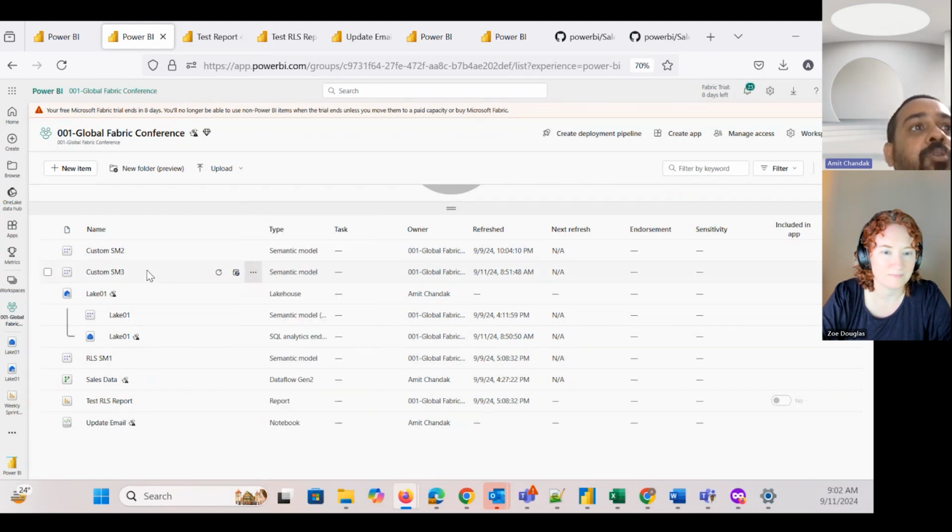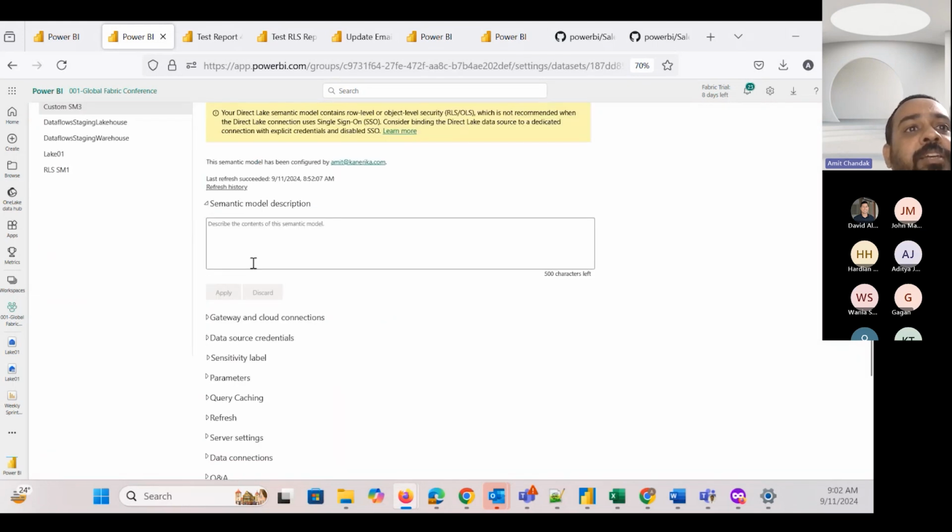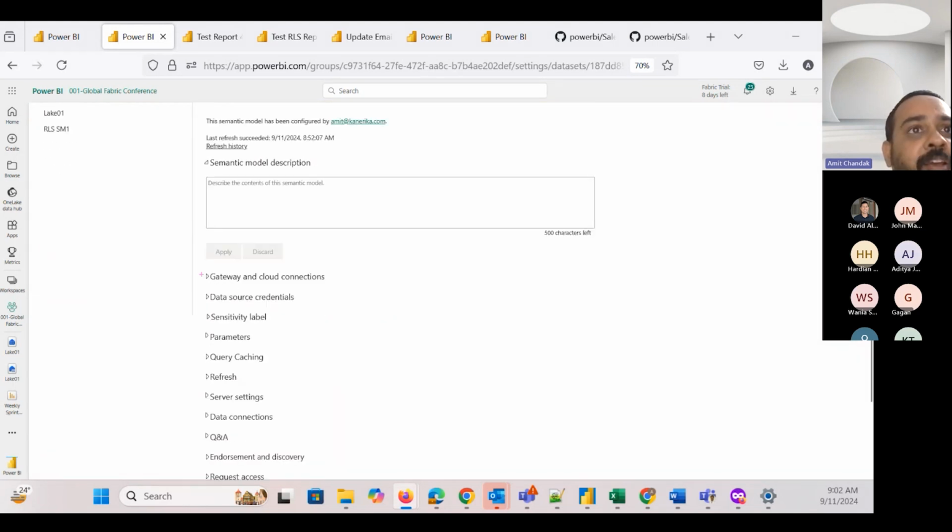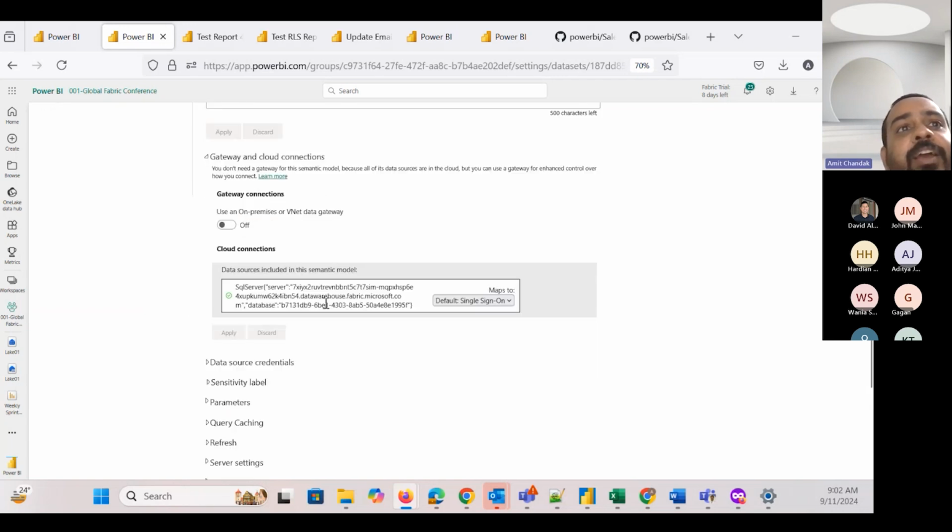So for that, what I'm going to do is I came back on my workspace, and in this workspace, let me click on three dots and settings. Once you open the settings, you will get this gateway cloud connections. Click on that, and here you have to give an identity login.